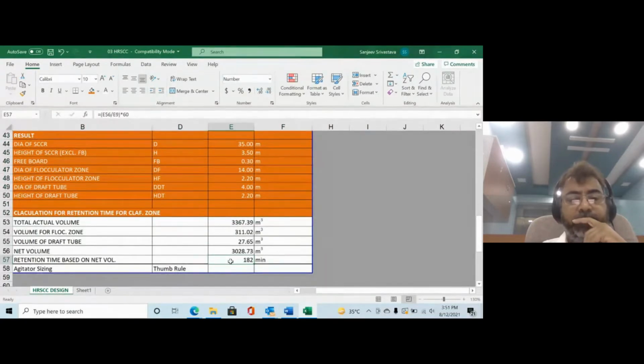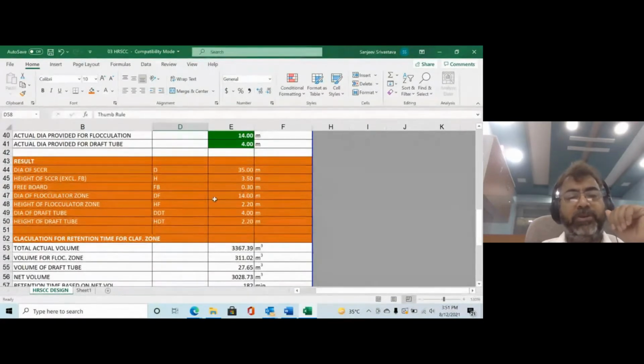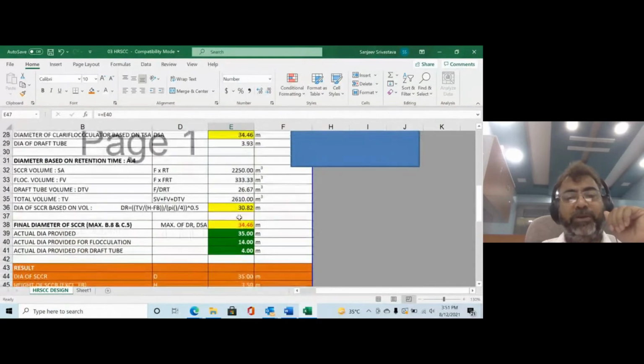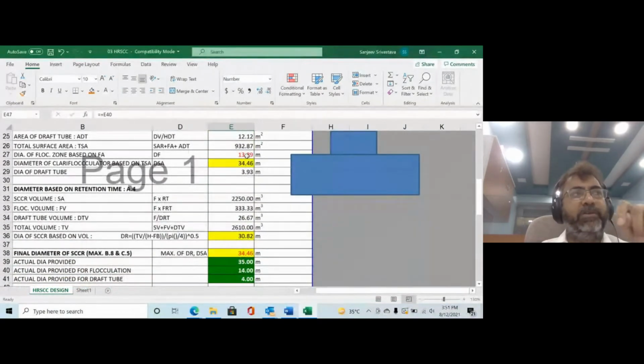182 minutes. Now, when it comes to the agitator sizing for flocculation, some people sometimes ask me about something called thumb rules. I will always tell them there is nothing called a thumb rule. If you want the flocculation energy required, you have to supply the flocculation zone diameter of 14 meter and height of 2.2 meter to your vendor who makes flocculators for 60 to 70 RPM.